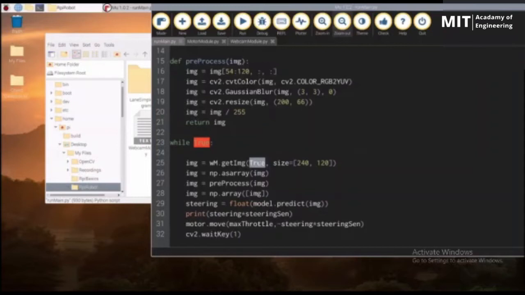So after that we see the while True. This is the infinite loop. When we detect the image at runtime, at that time we get the infinite images. For processing on these images we make a while True loop. In this loop we convert the image to an array.